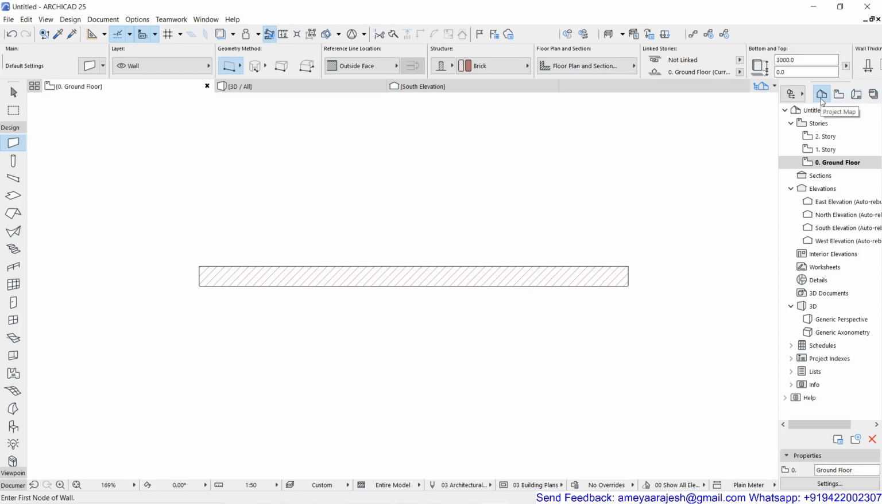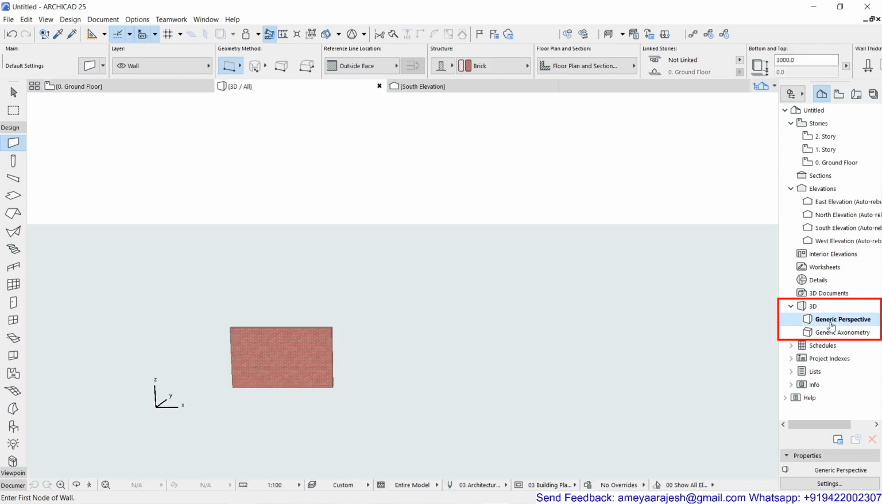You are working purely in the project map. In the project map, if you just go down and check out, there is a generic perspective and generic axonometry. These are the two options available. You click either of them. With generic perspective, you'll see your object getting displayed in front of you.